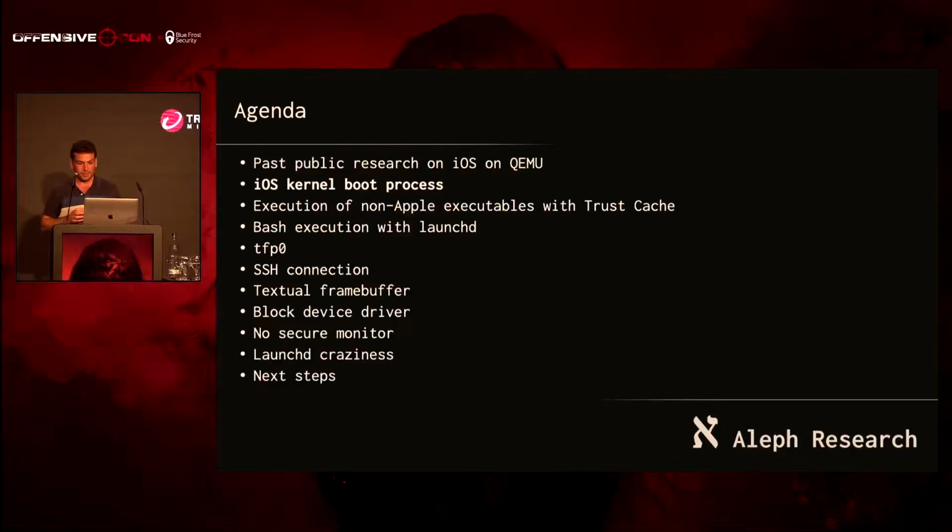Later, we will talk about the new content: getting access to the kernel task port from user mode, connecting to a Dropper SSH server on the guest from the host, rendering the kernel logs on a textual frame buffer, using our own block device driver to load the full disk images of the iOS system, and some LaunchD craziness we encountered. Finally, we will talk about what lies ahead for this project.